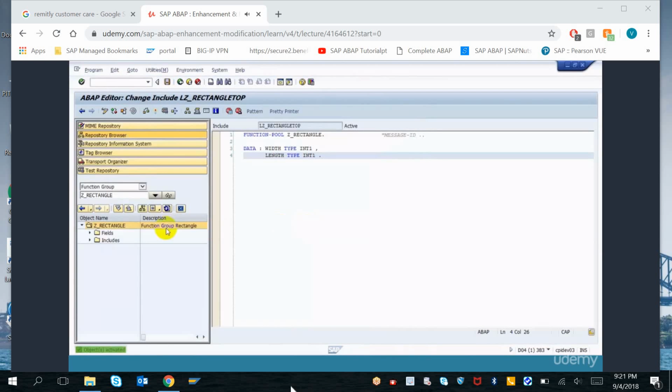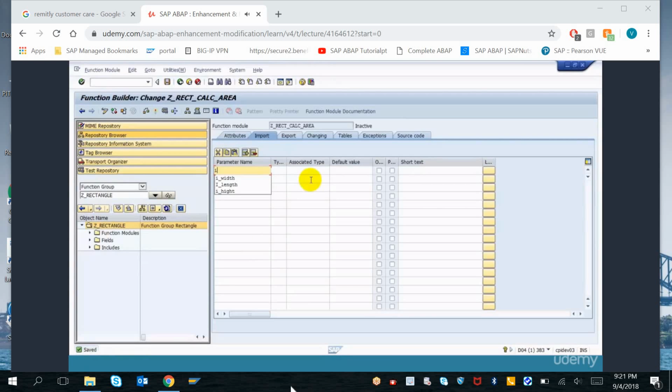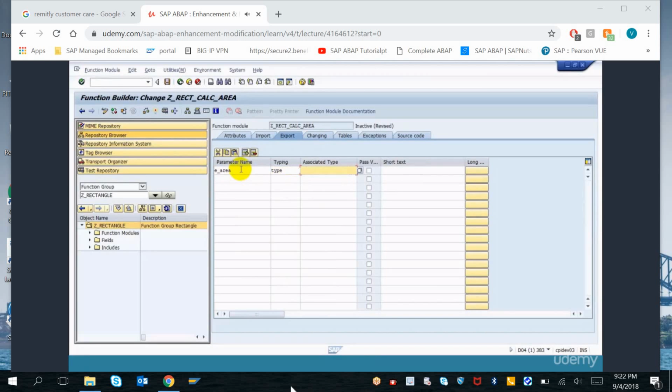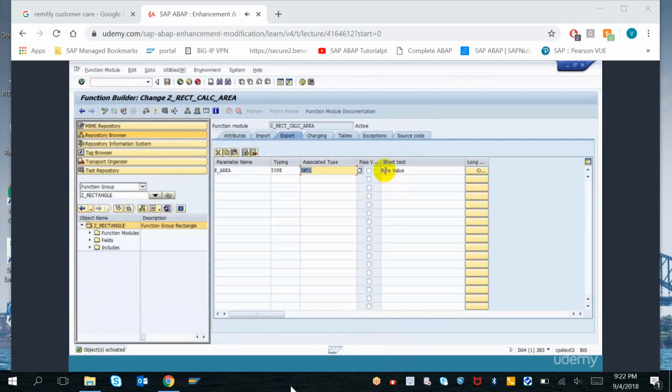We activate the program and then we create the function module z_rect_calc_area. We fill the short text field and then we add importing parameters I_width with type integer and I_length with type integer. And then we add the exporting parameter E_area with type integer. We save and activate the program and then we go to the source code.